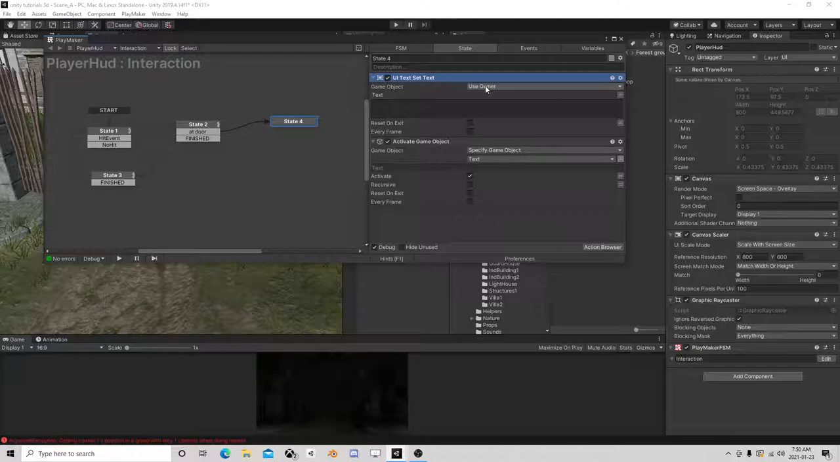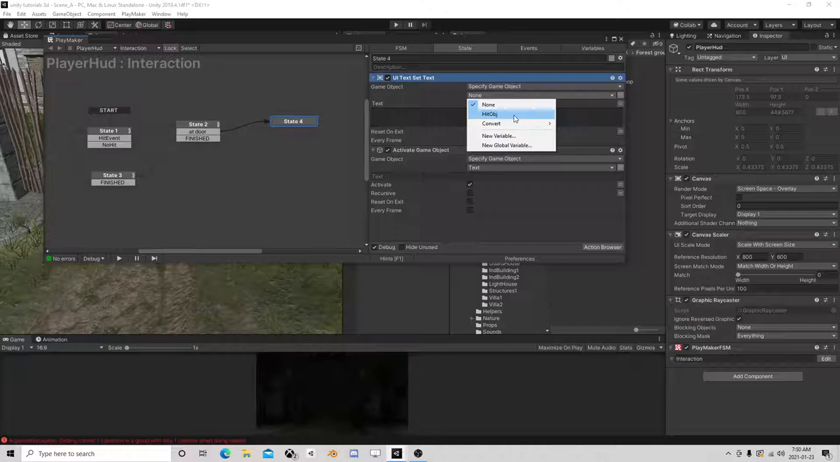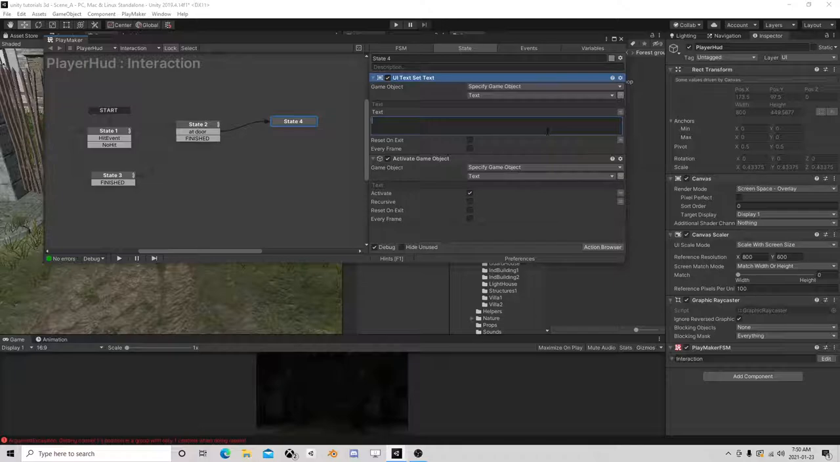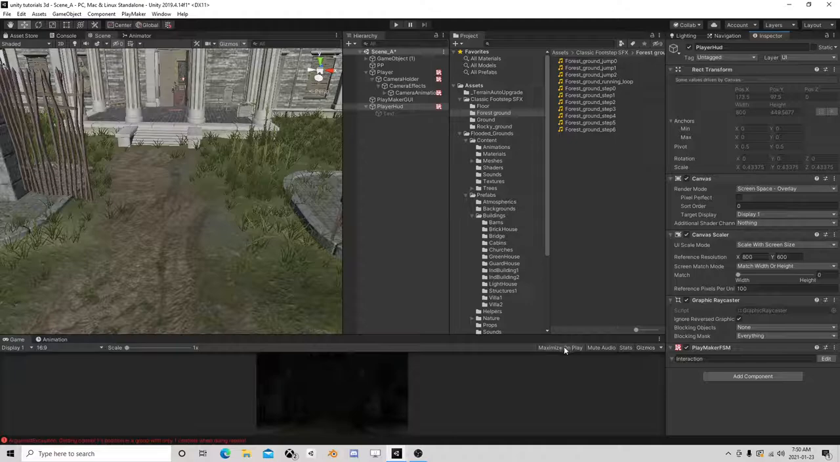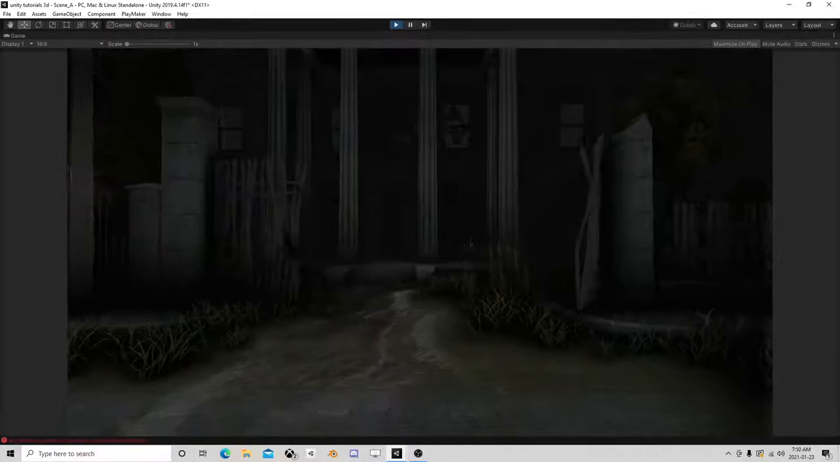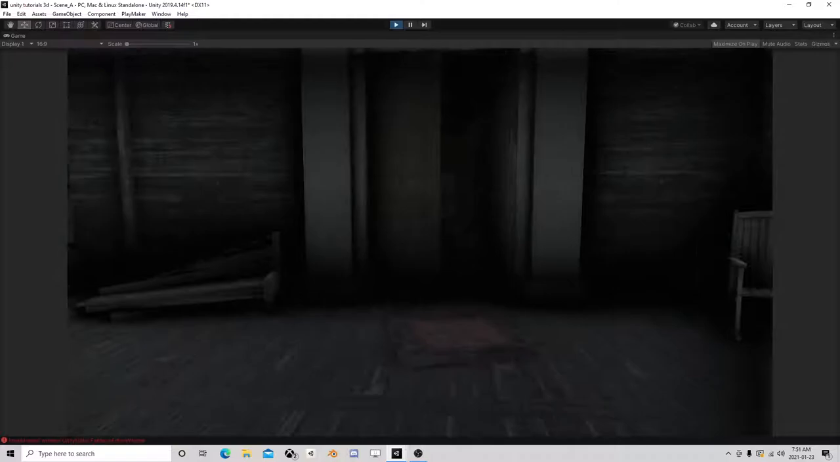You can also bring an image in if you would like, put a little hand on the screen or something. So of the text. And what do we want to say if we're looking at a door? How about, I don't know, use door or activate or open. Right, then we can finish that and go back over here. Right, so now if I hit play, walk over here, and look at the door.